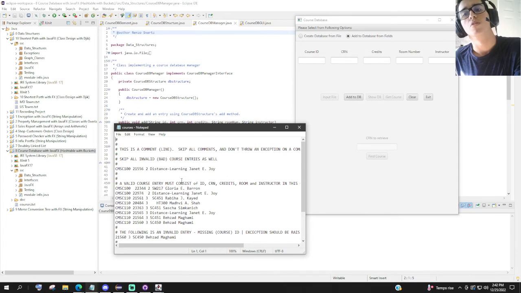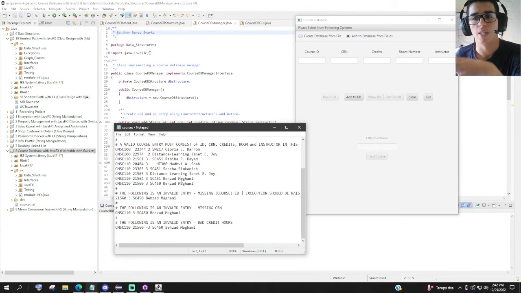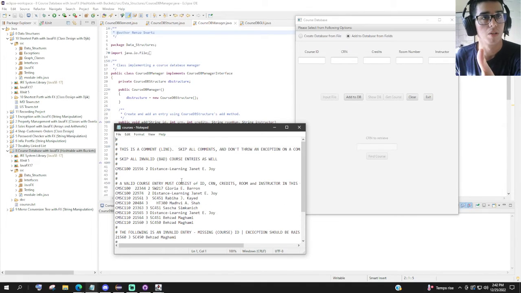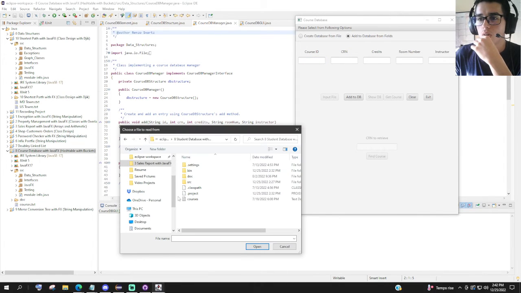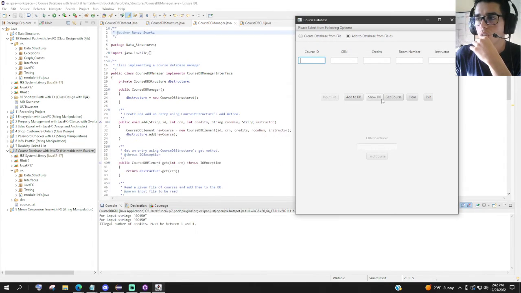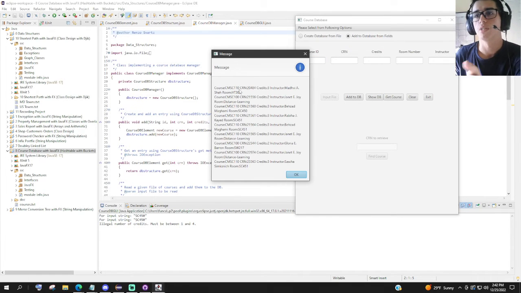So we do interpretation of data, like parsing and whatnot, validation of data. And here's a sample with incorrect entries and correct entries and comments we're supposed to ignore. So let's add that in. And then now let's show the database. Well, it's not really formatted as super pretty, but it's a start.